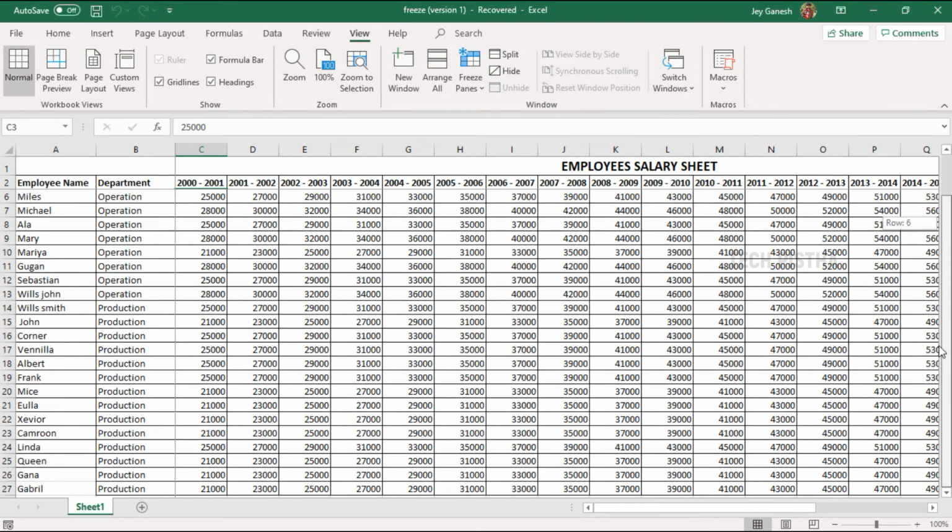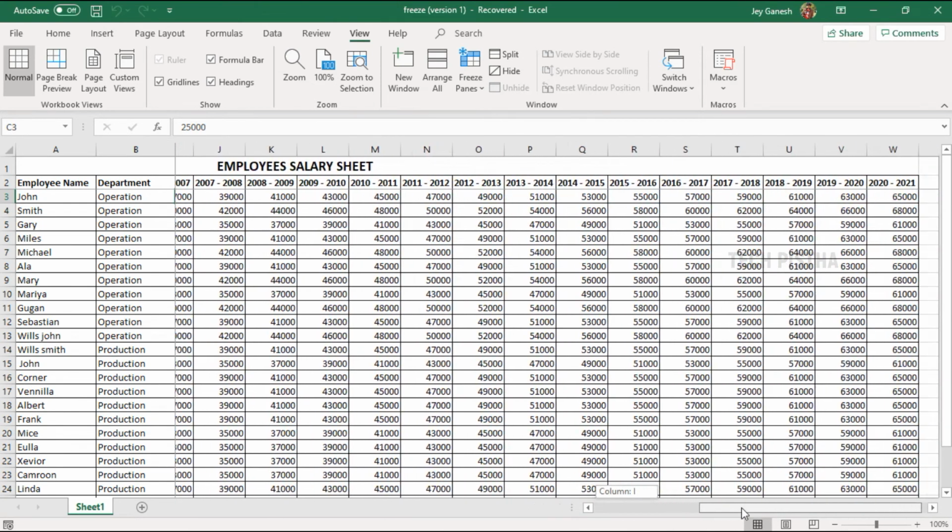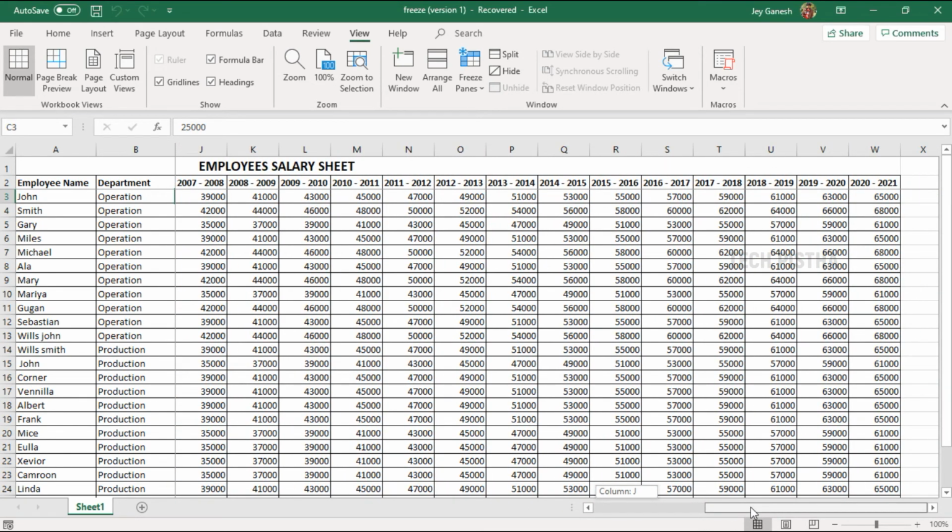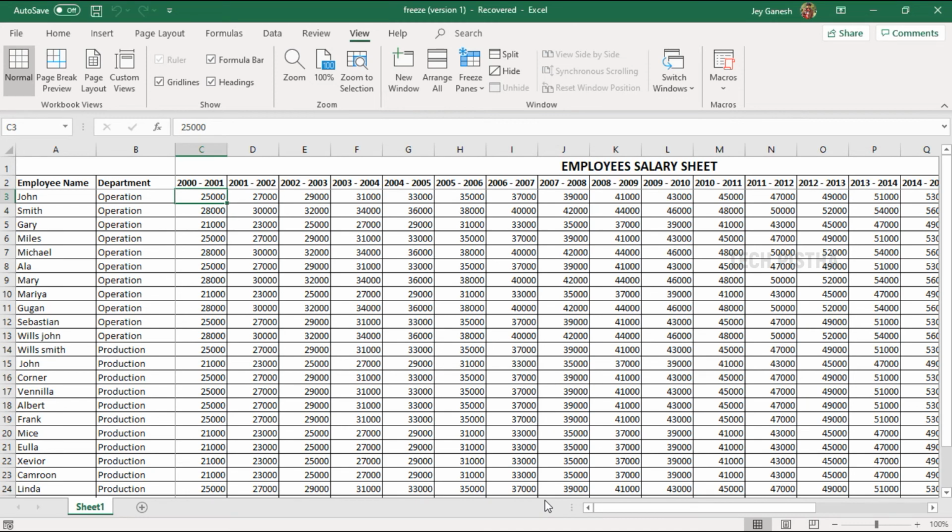So now it is easy to scroll down and watch all the employees. Also you can scroll the columns to view the employees' entire salary. This is really helpful to view the entire salaries for a particular employee.